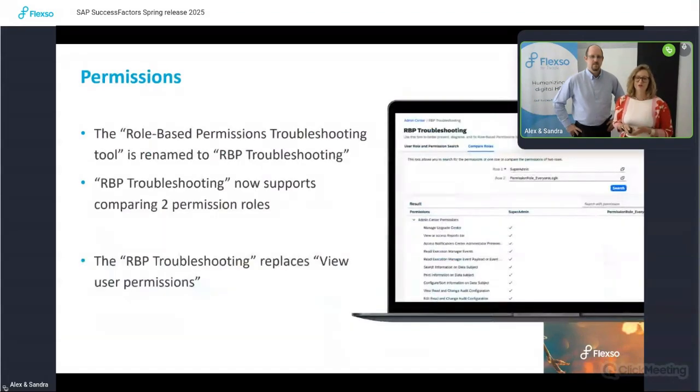We also got some updates for the permissions. I guess all of you already know the role-based permissions troubleshooting tool, which was introduced one of the last releases, which is a really nice feature. But also for SAP, at some point, the name became a bit long. That is why they renamed it to RBP troubleshooting tool now, which is a bit shorter, of course.